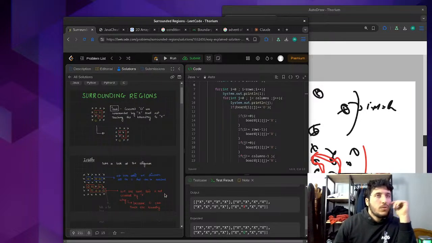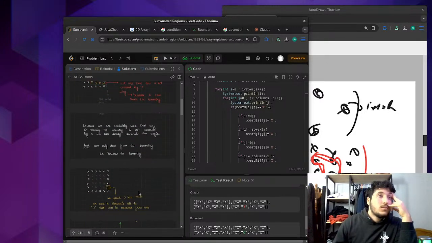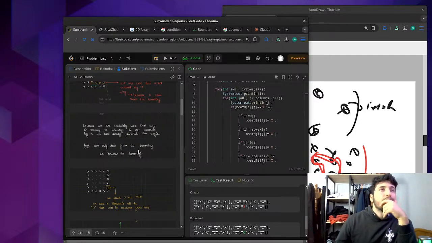We are sure this is not covered by X. Why? Because O can touch the boundary. This is what I meant. O can touch it. So if you make it a T and then just transform the others, it's not true. So we have to check the whole one. I think this is a... We found O.